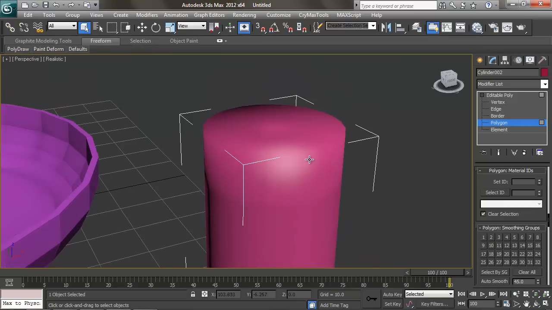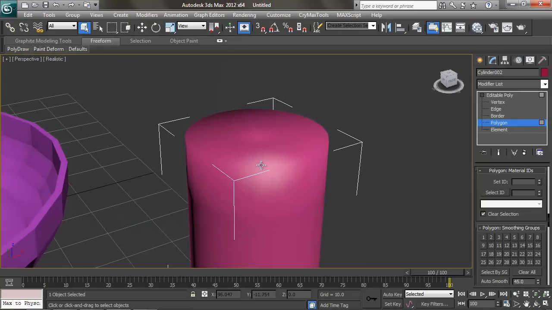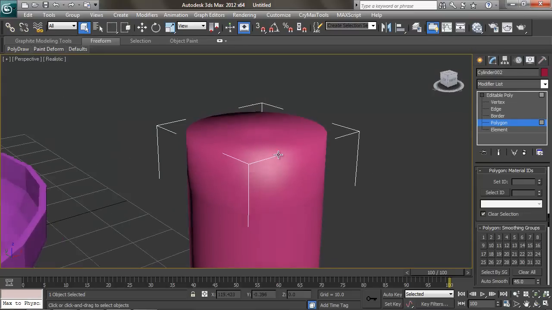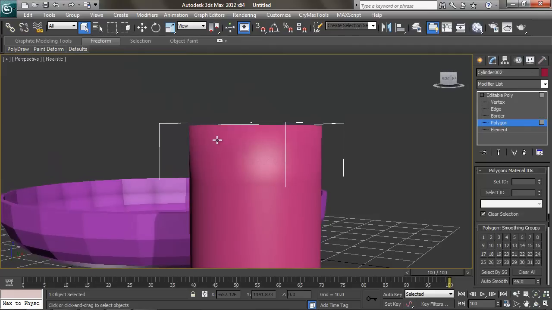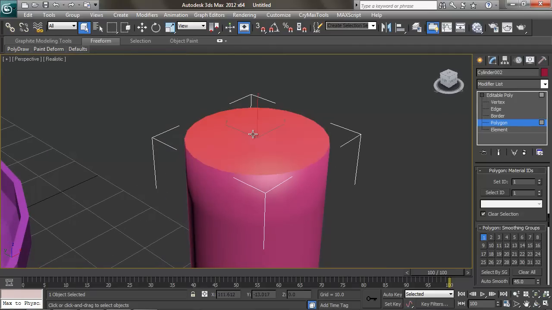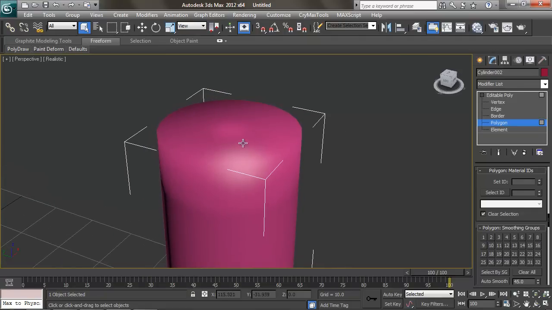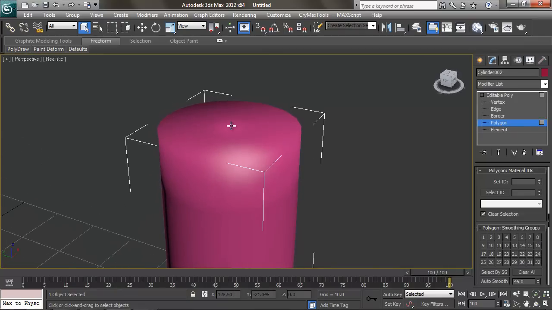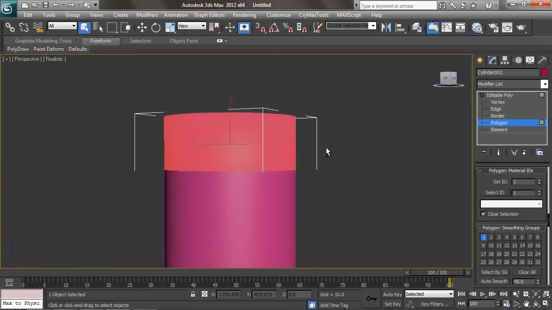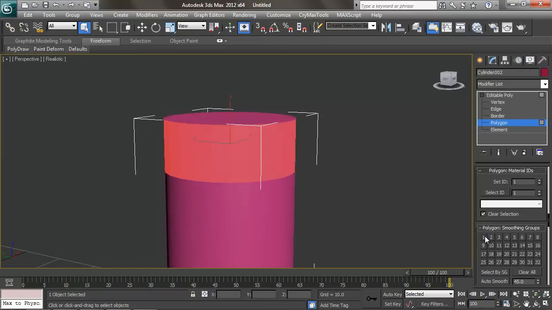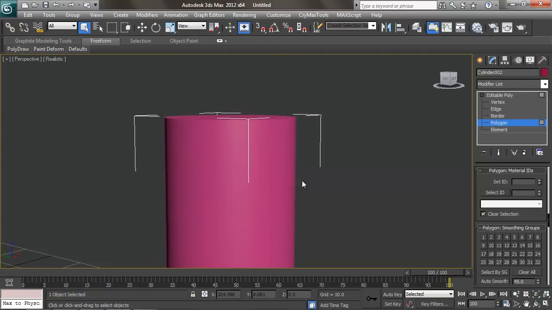Well, you'll also notice that now we can't see the line that divides the top of our cylinder from the sides of our cylinder. It all looks completely smooth, despite the fact that it's a 90-degree angle. Well, that's because the top of our cylinder is also in smoothing group 1. So we have the side of our cylinder in smoothing group 1 and the top in smoothing group 1, and what 3D Studio Max is doing is interpolating the shading. It's kind of like making a gradient between these two polygons and making it appear smooth. If we wanted to get rid of that facet, we would have to select these polygons and put them into a different smoothing group, something other than 1. Any other smoothing group will do.